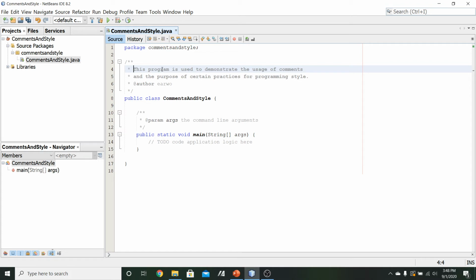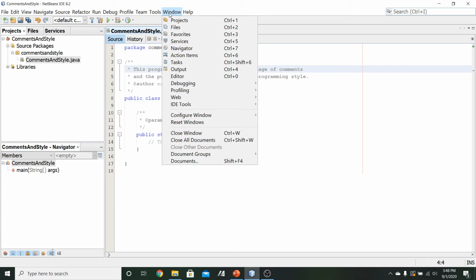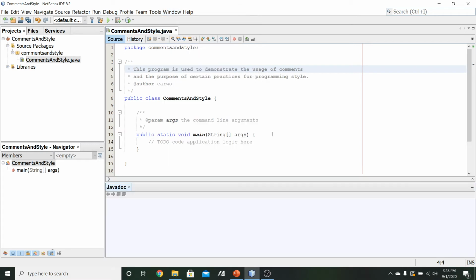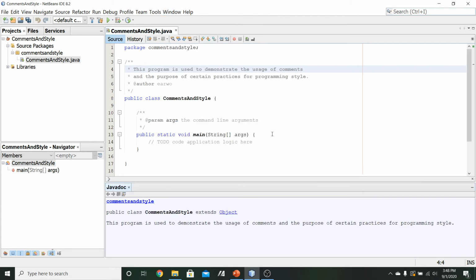So in NetBeans, in order to access that JavaDoc window, you're going to go to this window tab right here, and you're going to go ahead and open that up. Inside of here, you're going to find these IDE tools, and then inside of those IDE tools, you're going to see this JavaDoc documentation right here. So you'll go ahead and open that up, and then that's going to display a little window near the bottom right there, pretty much in that same location where you typically see the console window.